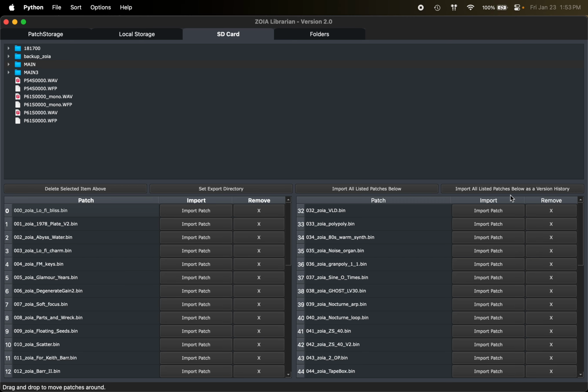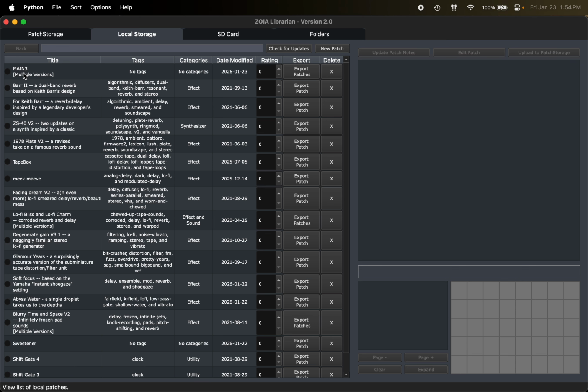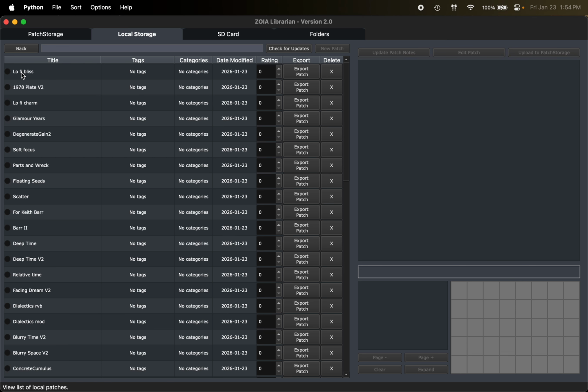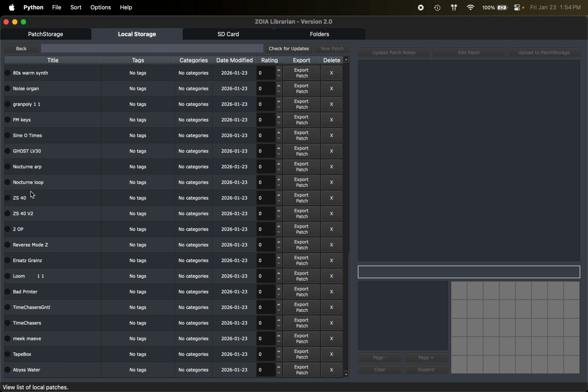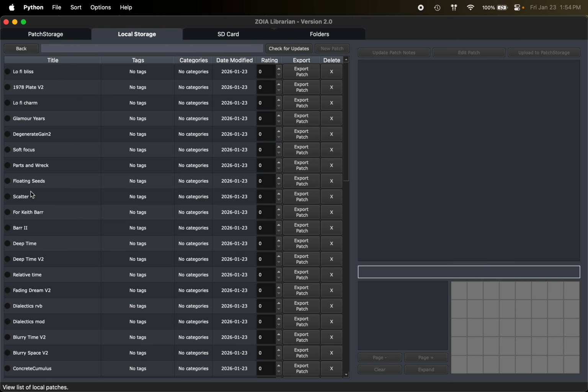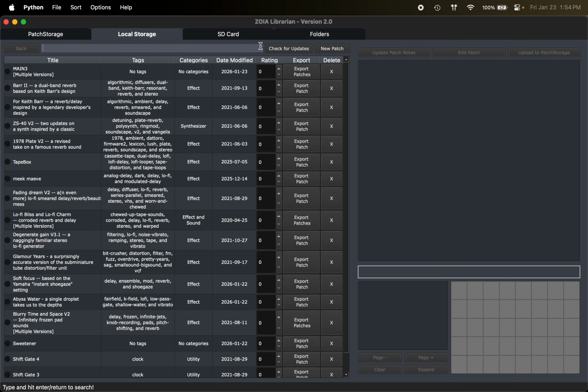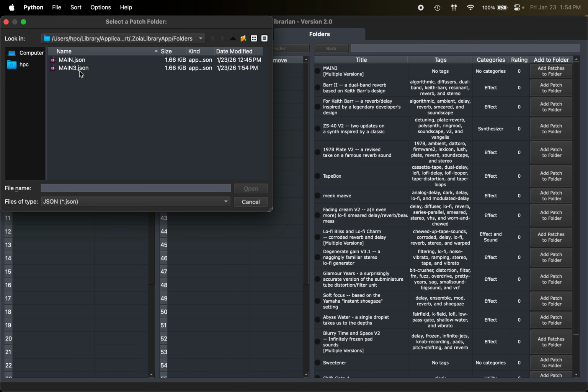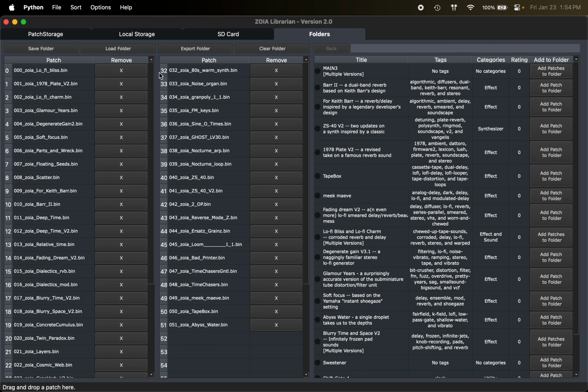Also on the SD tab, when you import as a version history, it'll do a couple of things. So let's import this one. So first thing it's going to do is create this version history called main3, which is basically a copy of all those patches independent of anything else. So this is like a copy of your set list or your main ZOIA folder, whatever you need it to be. It will also create a folder in the back end. So this folder basically exists as a quick export process, right?